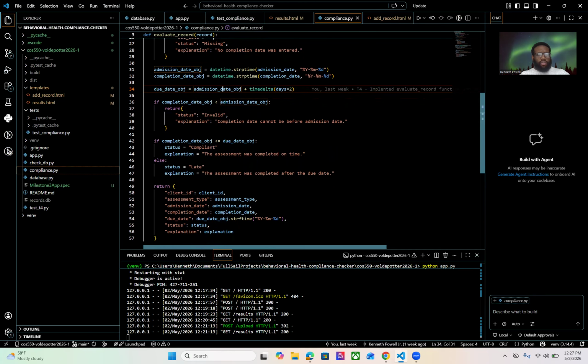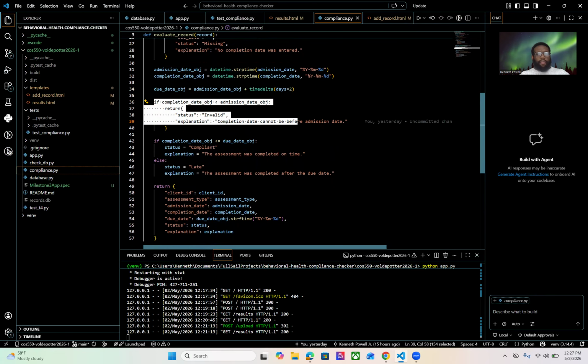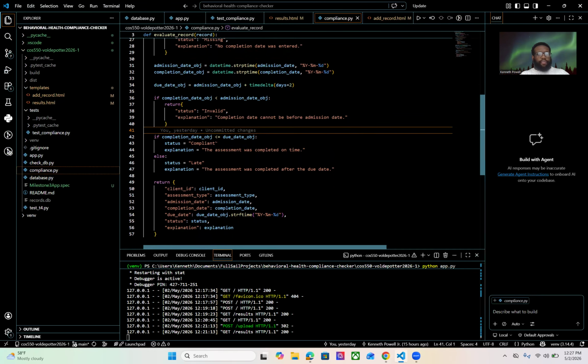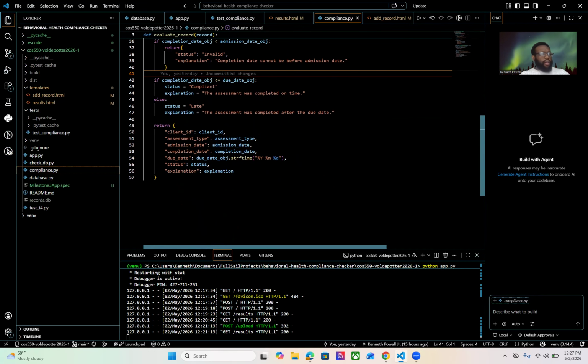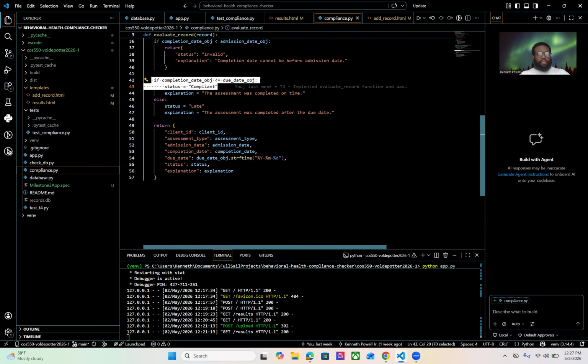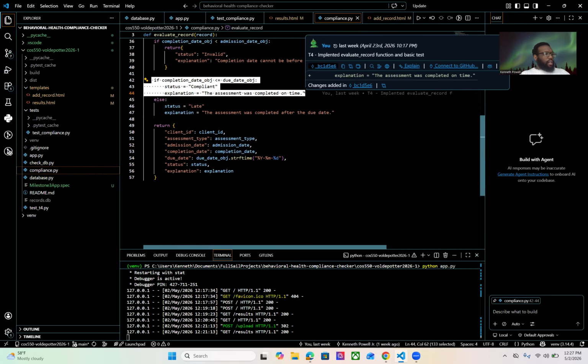This is also some more error handling, because the completion date cannot be before the admission date. If the completion date is before or equal to the due date, the record is compliant. If it is after the due date, it is late. If data is missing or invalid, the system returns a clear status and explanation.